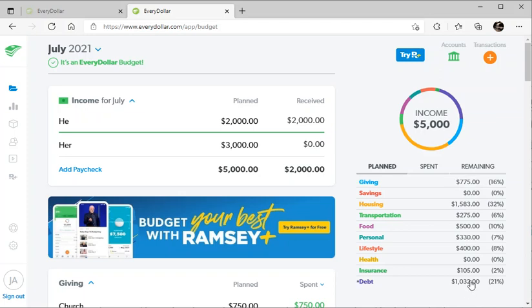Or you might have less debt. Let's say that you're in a position where you've got plenty of extra money to spend, and you want to be able to spend more money on your lifestyle and enjoy trips and stuff like that. So then you might have a higher percentage towards lifestyle. So it's going to be specific to you.